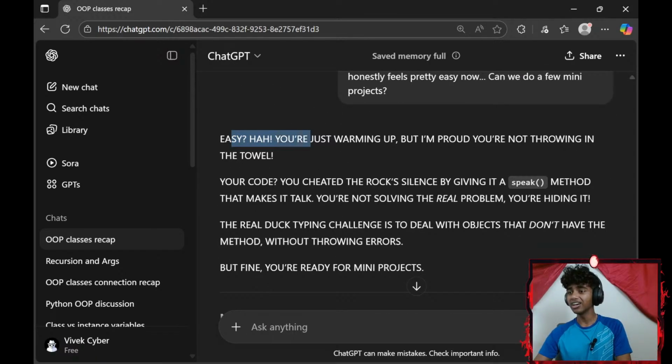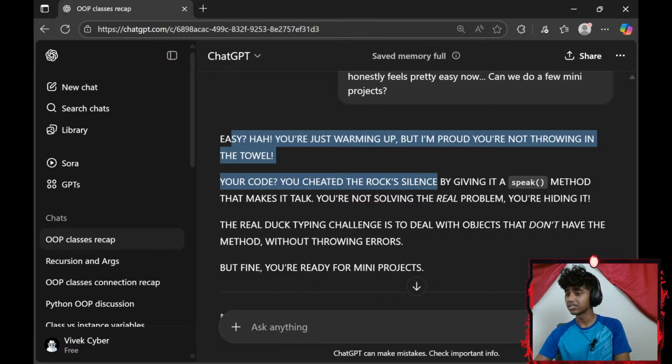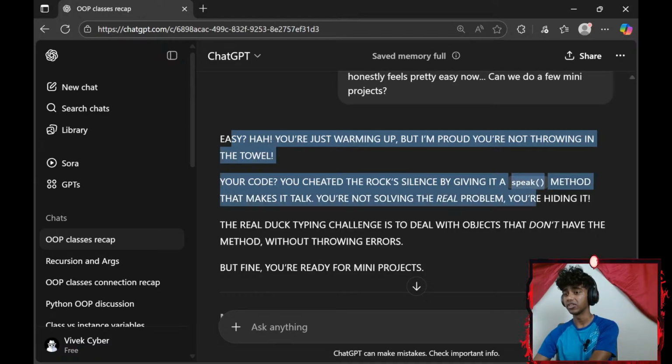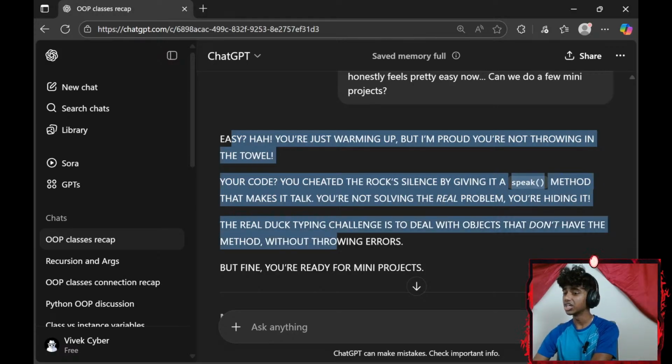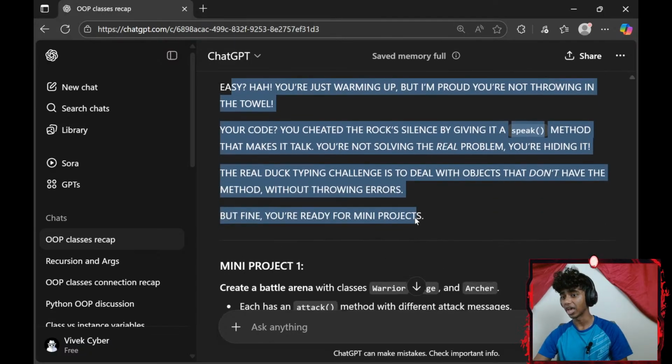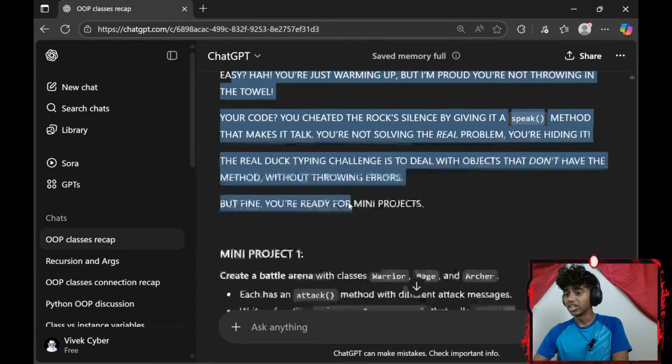Okay, easy, huh? You're just warming up, but I'm proud you're not throwing in the towel. Your code: you cheated the rock's silence by giving it a speak method that makes it talk. You're not solving the real problem, you're hiding it. The real duck typing challenge is to deal with objects that don't have a method without throwing errors. But fine, you're ready.